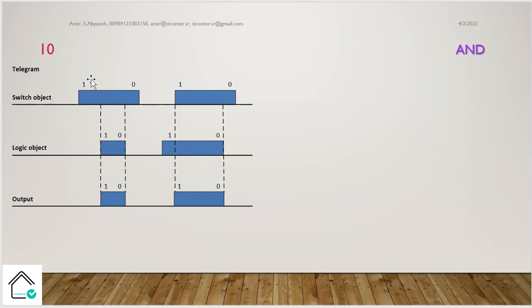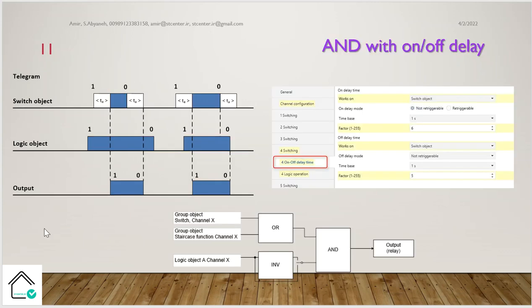When we have the AND, it means for input number 1 we have 1 here, for input number 2 we have nothing, and the output is nothing. But when input number 1 is 1 and input number 2 is 1, because this is AND, the output will be 1. Also, for the AND with on-off delay, we should check the behavior of the manufacturer. So here, for example, the on delay with 1, the output is nothing. Maybe in some other manufacturer it will be different. And for example, for off delay and 1 is 1. So you see, this is something special in KNX, and from manufacturer to manufacturer, when the delay concept is applied, it will be different.